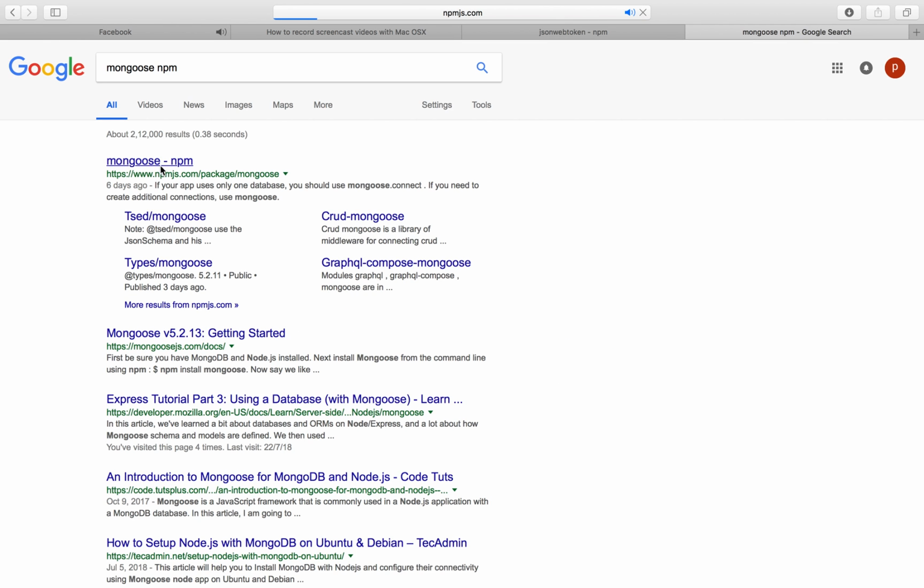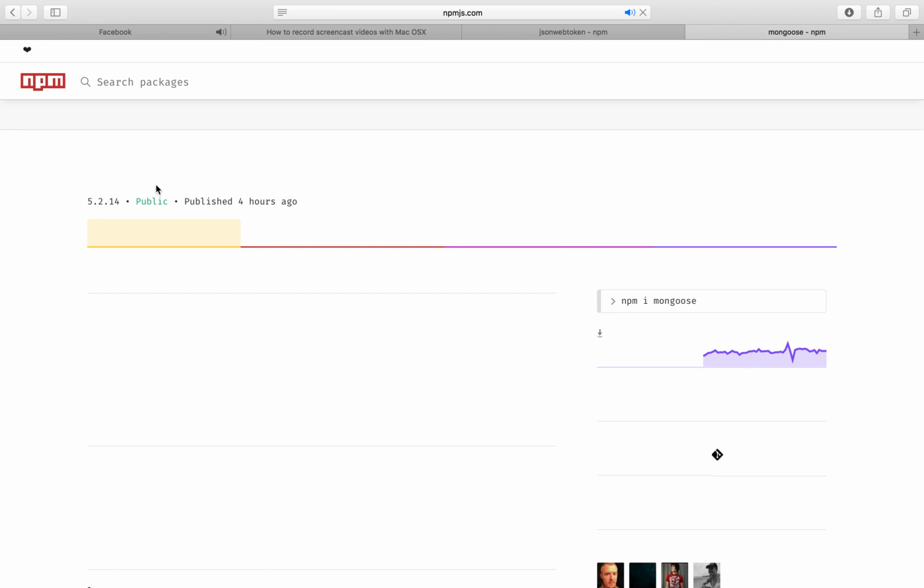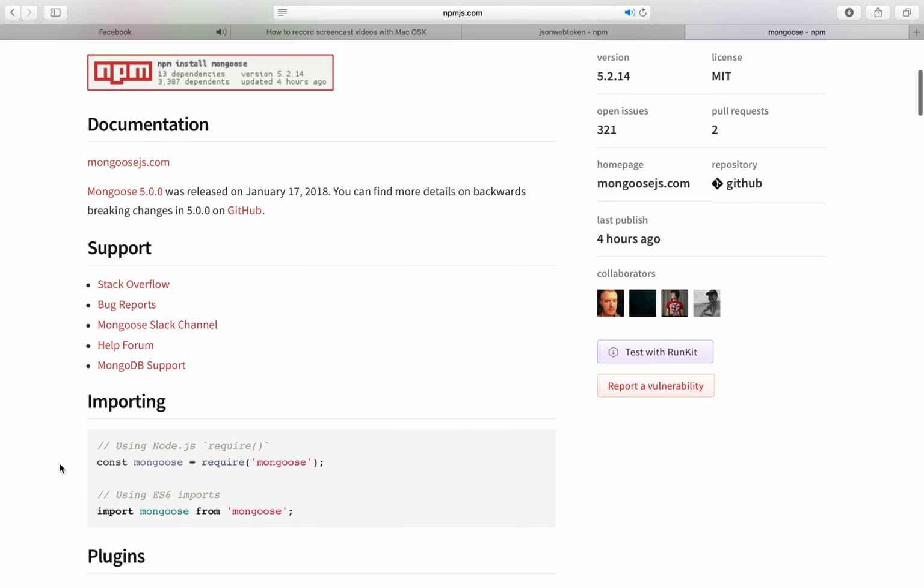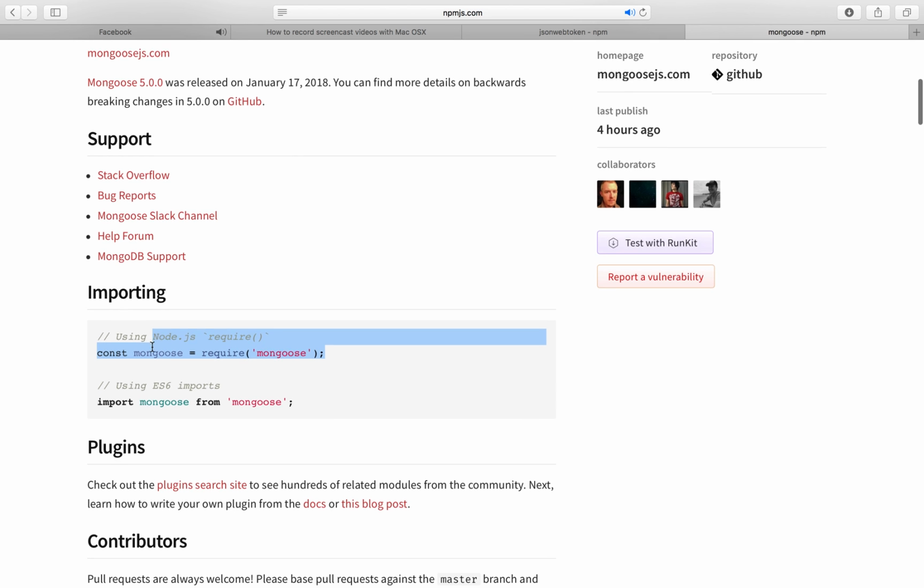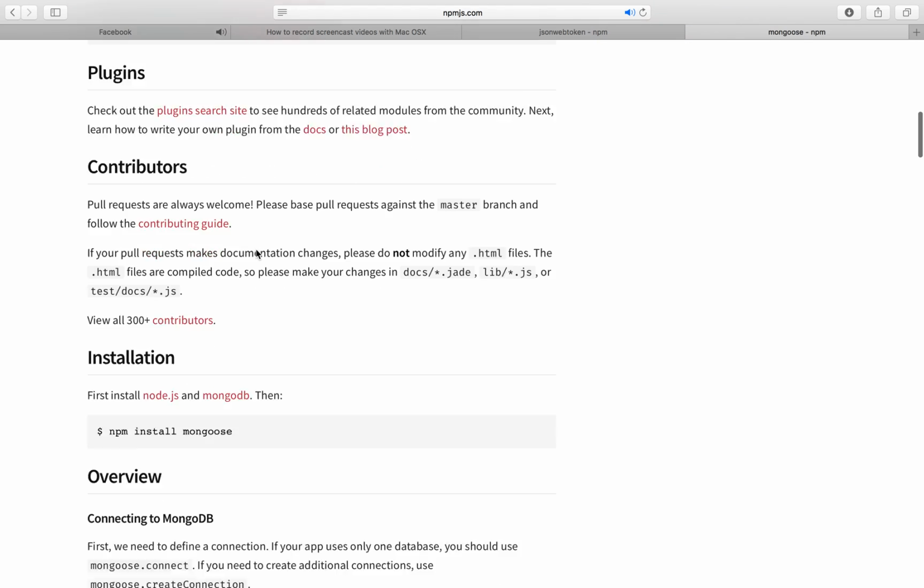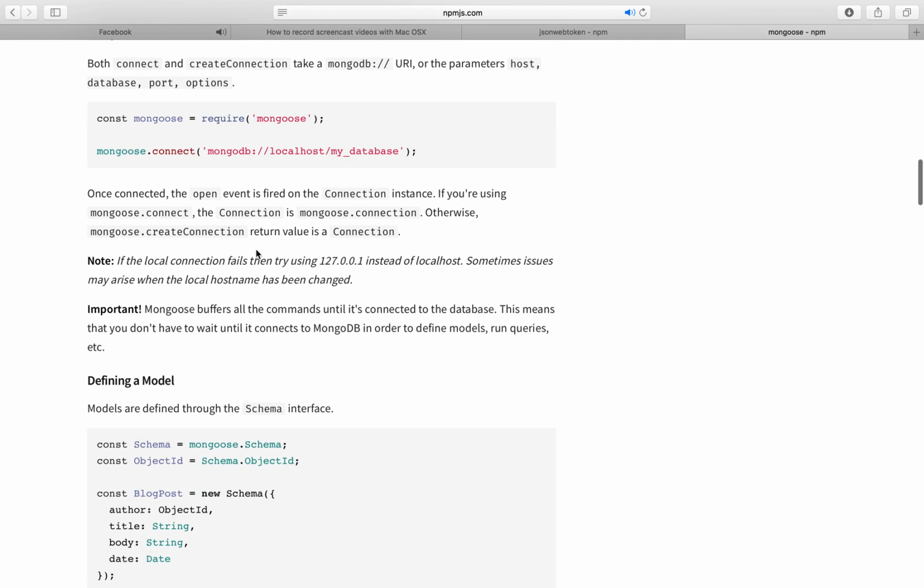You can see here we have Mongoose, and you can see the whole description of Mongoose here online, right? So we have to import this Mongoose with the help of the require keyword, and then we have to connect with that particular specific database.